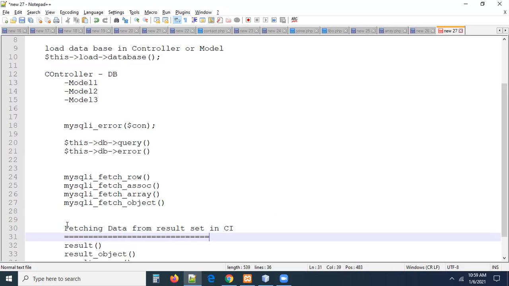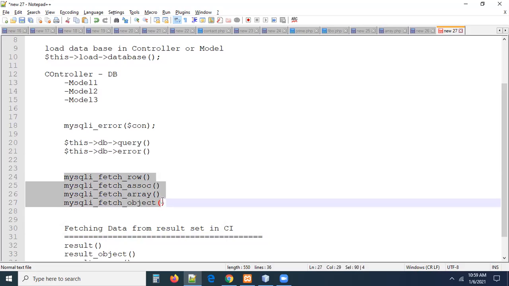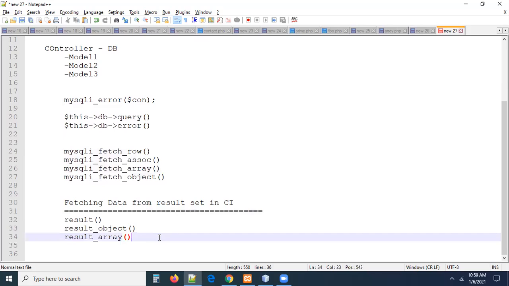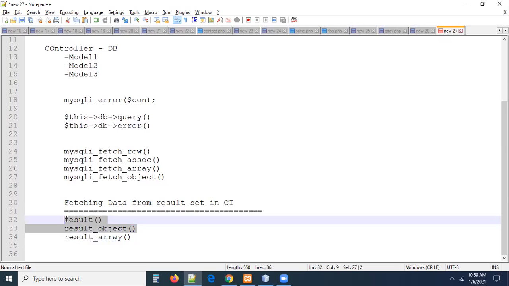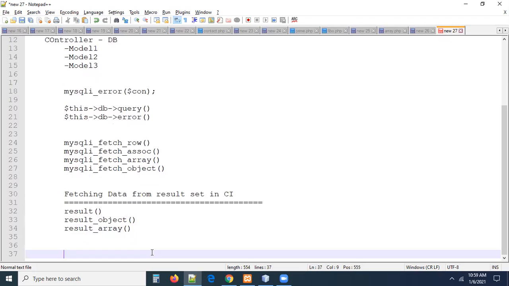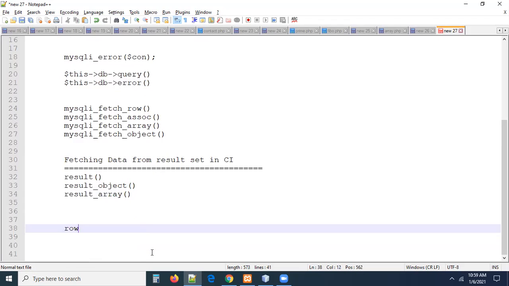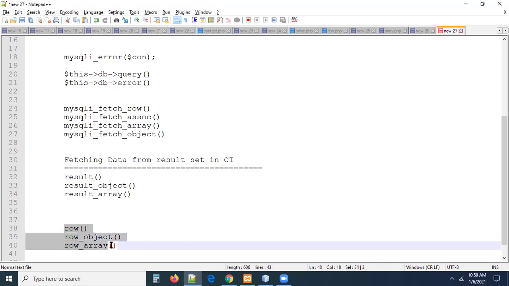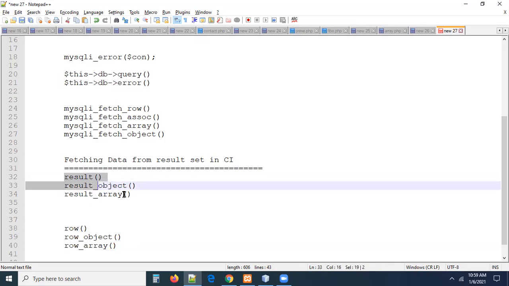So above are in PHP. How can we fetch data? By using those methods in core PHP. But in CodeIgniter, these 3 methods are for fetching all the records. These 2 methods will fetch the data as objects. This will fetch the data as an array of arrays. But if you want to get a single record, there are others, guys. We have a row method for a single record only. We have row_array. Check this carefully. And we have something called row_object. So these 3 methods are for fetching a single record, and these 3 methods are for fetching all the records.